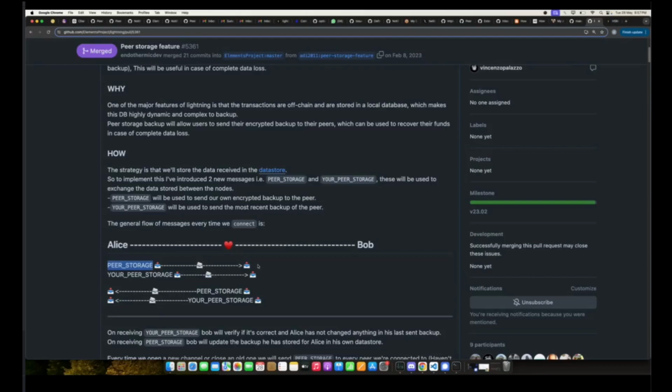On receiving my peer storage from Faisal, if I am able to decrypt it correctly, it means that Faisal has not tampered with my data. But if I'm not able to decrypt it using the keys, it means Faisal has tampered with the data, and I need to punish him somehow, or maybe close the channel or do something.